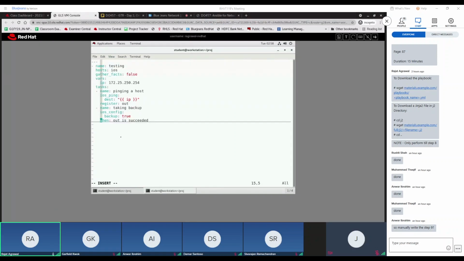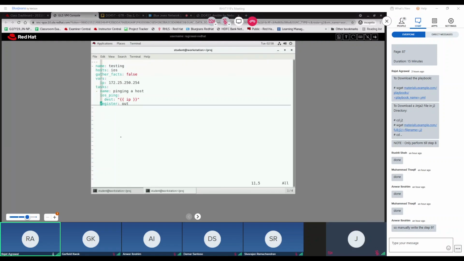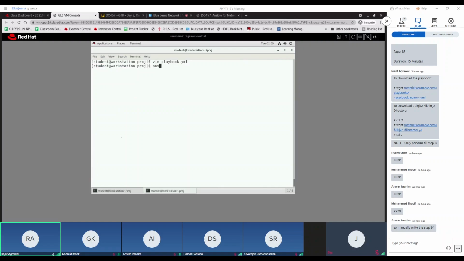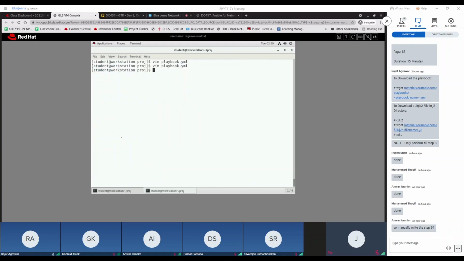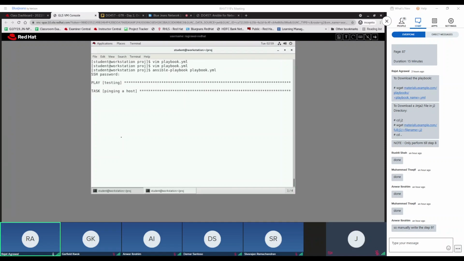Right? So the way I will define a condition is: run this task when inventory_hostname, meaning CS01, is stored inside groups.prod. So this way we are going to create a condition. Oh, my bad. Prod is not a group, right? So groups.ios. There we go. So if CS01 is a part of the ios group, it will run the job. There you go. And the job's running.